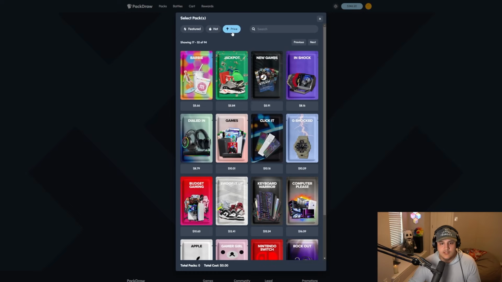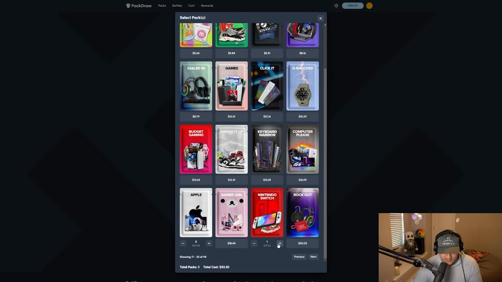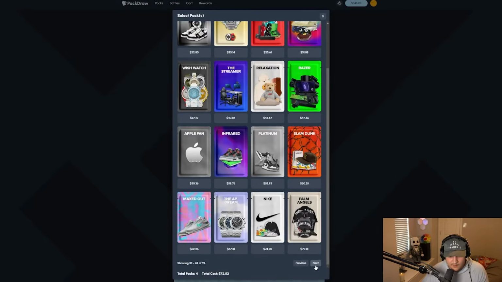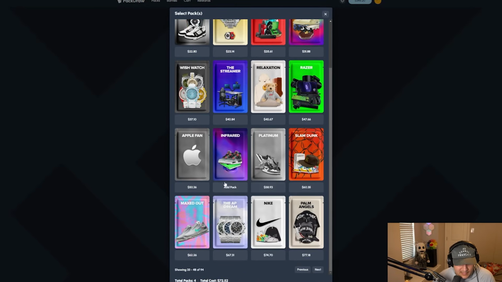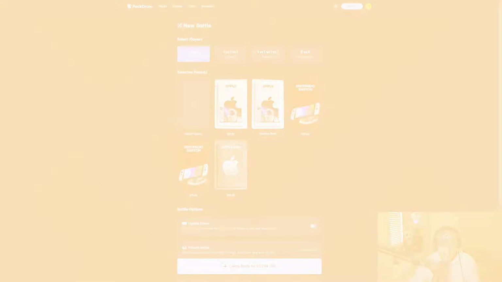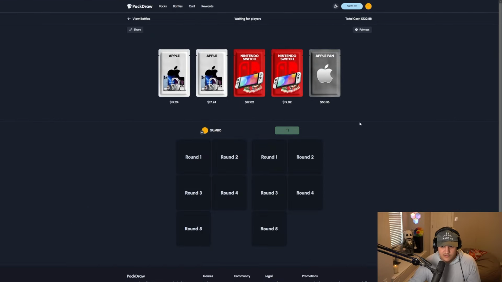Okay, I'm sorting the packs by price right now, going from cheapest to most expensive. I've had some good luck with Apple cases in the past, so we'll run a couple of those. Also throw in a couple of Nintendo Switches, and then let's do one big case. We'll do an Apple fan. I don't know what the difference is between them, I have no idea. Let's go 1v1 again. We can also do crazy, they call it upside down on here, which is interesting. But for now, let's just do 1v1.